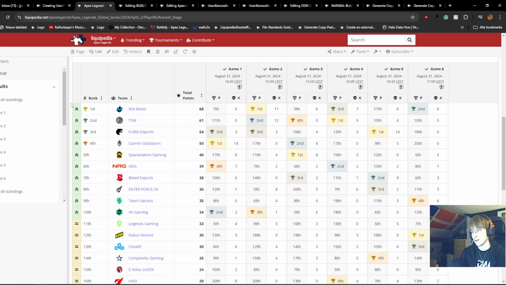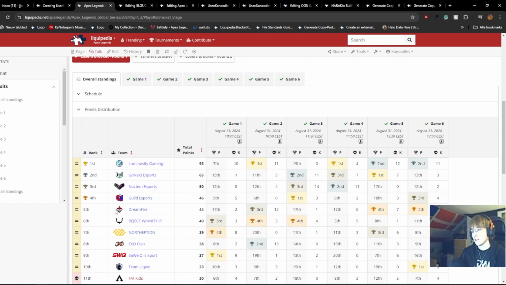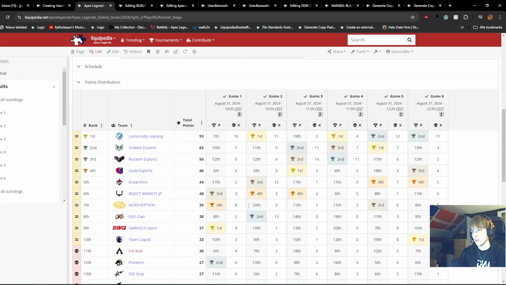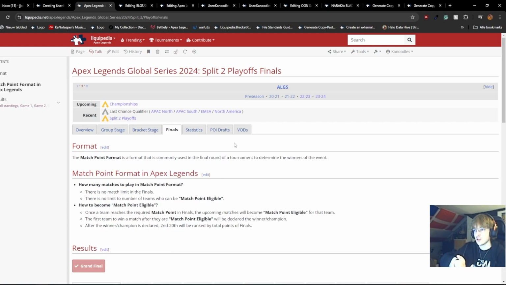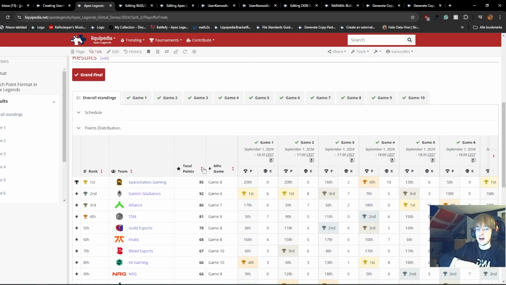So as you can see here, these teams go up, for example. These ones stay in the tournament, but they go, and these ones are eliminated in the losers bracket. So we go to the finals. We have this here. And now is an extra good time to sort of explain to you what match point is in the formats as well.